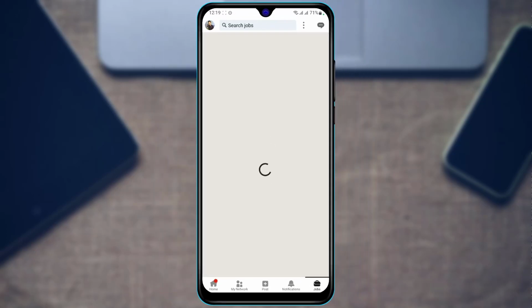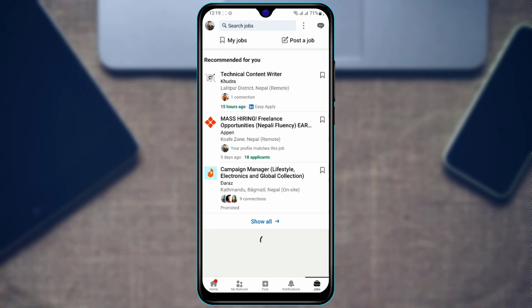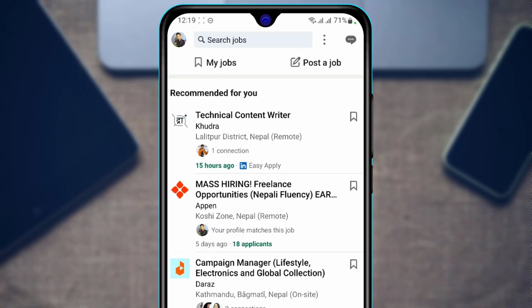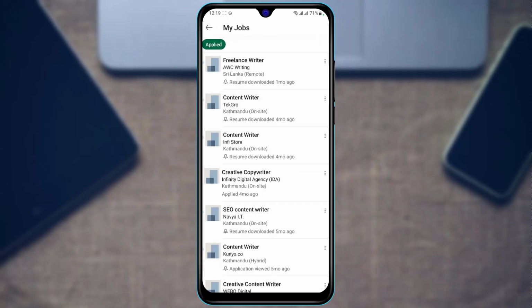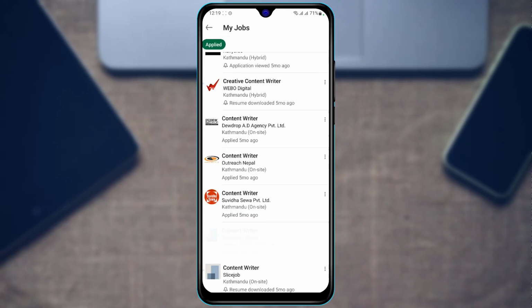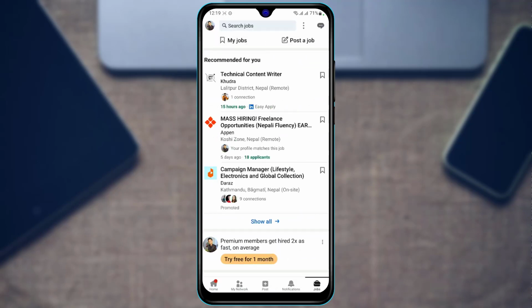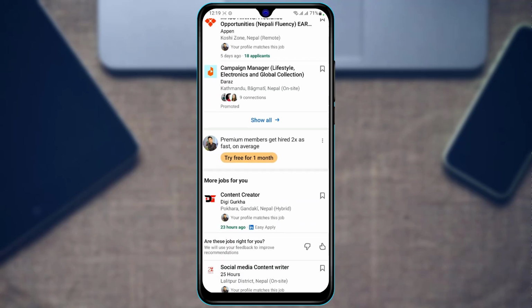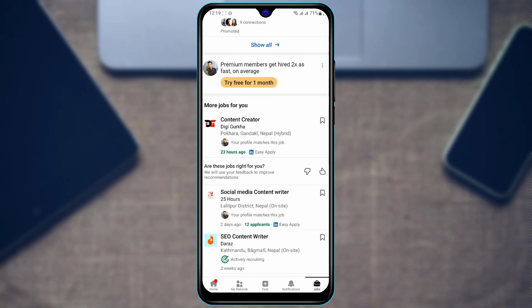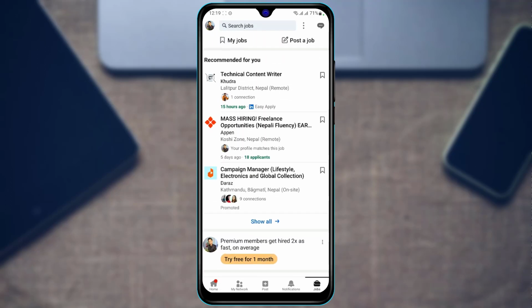As you tap on the jobs button here, you can see a new interface. At the top of the screen, you can see the option called My Jobs, and you can simply tap on My Jobs right over here, and it will show you a list of the jobs which you have applied for. Now, if you want to search for jobs, here you already have some recommended jobs which LinkedIn thinks are best suitable for you. In my case, I am a content writer as well as a content creator, so you can see LinkedIn is recommending me all of the content creator, freelancing, and content writing opportunities for my profile.